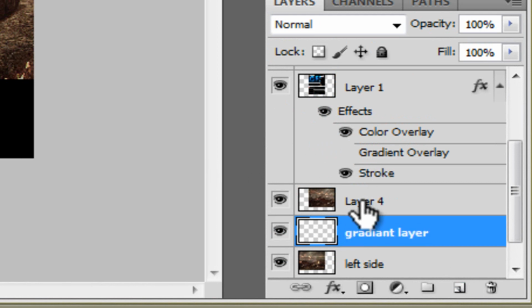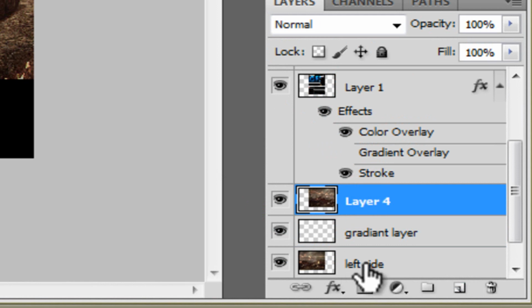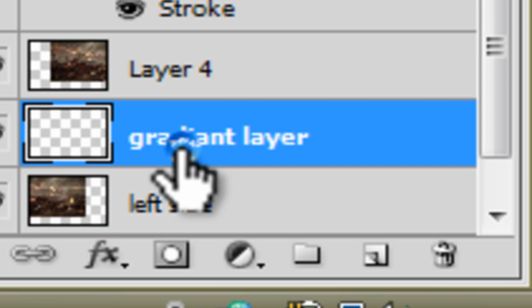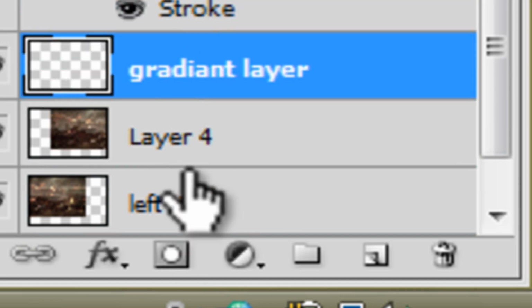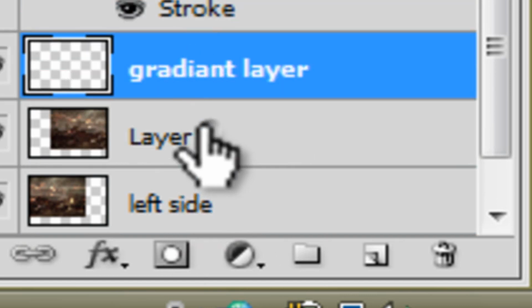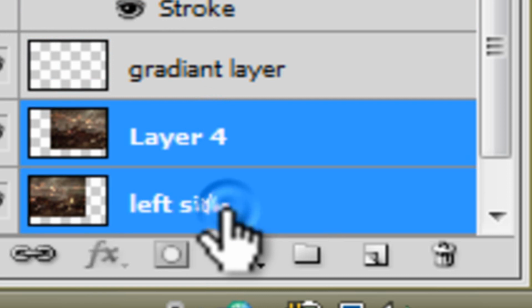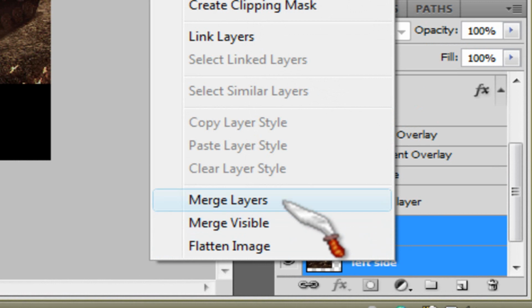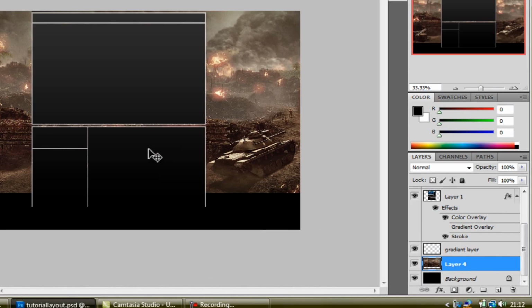Before we actually go on to that, if you click layer 4 like this, then come down to the left side one, you hold shift and click that. Move this out of the way and put them next to each other, these two side pictures. Click one, hold shift, click the other, which highlights them both, and you can right click and merge layers so that they become one big layer.